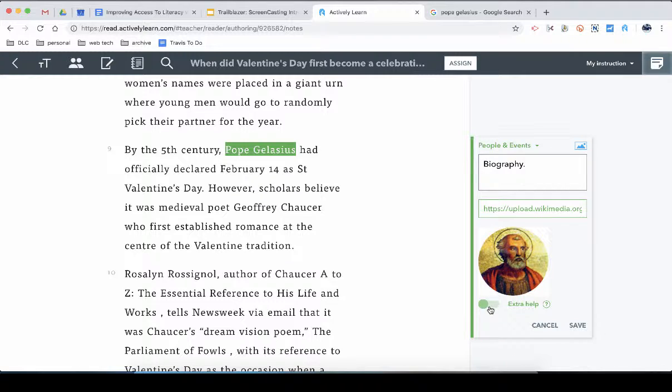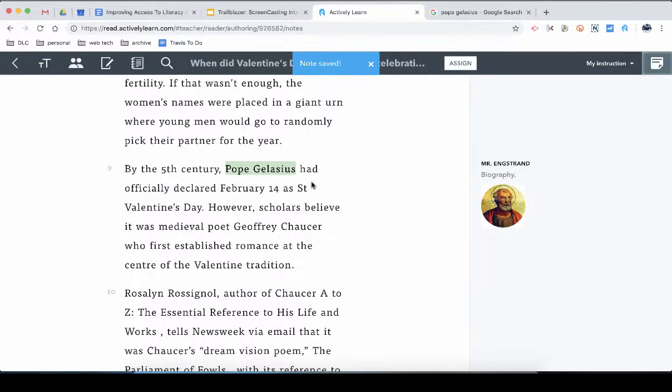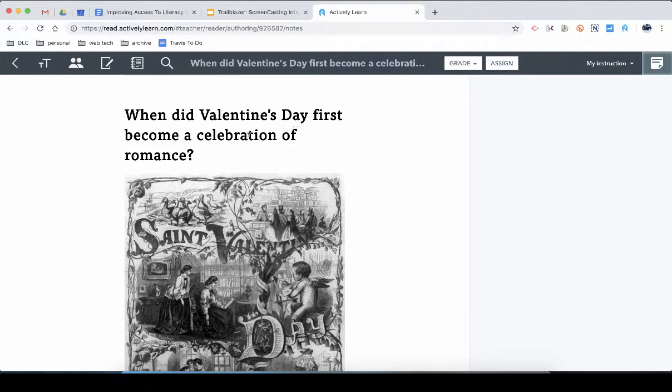We can toggle this as extra help or not, so students that we had identified previously in the class settings as needing extra help, we can toggle this on or keep this off. If it's off, then everybody will see it. If it's on, only the students who have been designated as needing extra help will see this feature. Let's let everybody see this by turning it off. And so this is what the students would see on the right side. And you can do this to any larger sections of phrases or to simply a word.